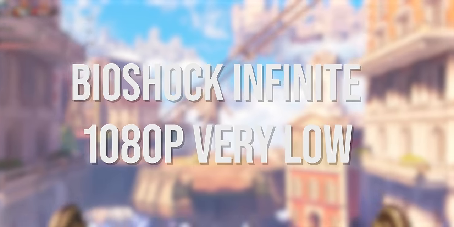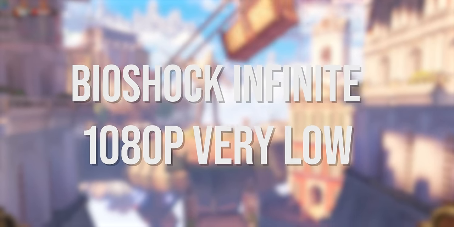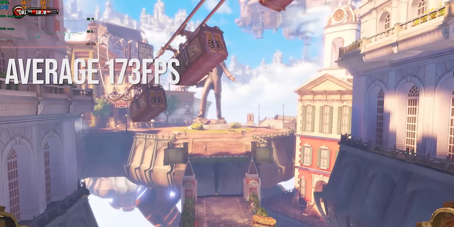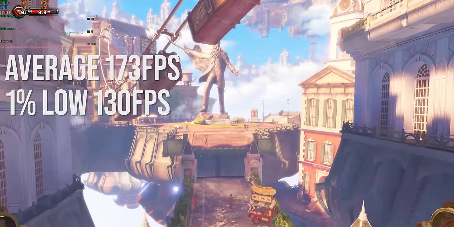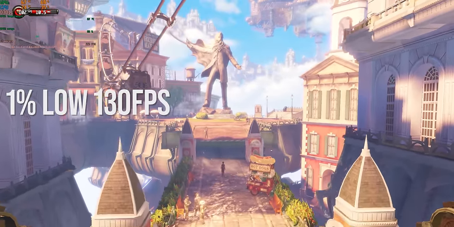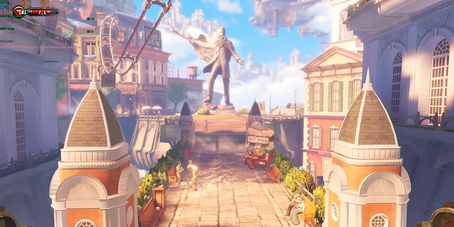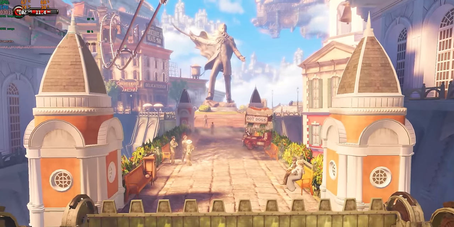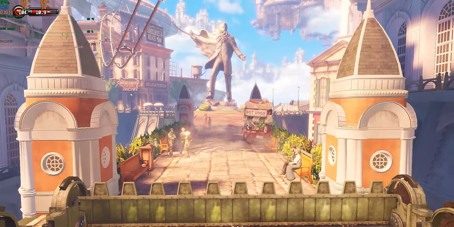It's a softball, alright? I tested Bioshock in the intro area at 1080p very low settings and got an average of 173 FPS with 1% lows of 130, which basically means you could probably crank the settings up to high and still get a solid 60 if you wanted to. Not quite on the level of a proper desktop 1650, but pretty decent, okay?